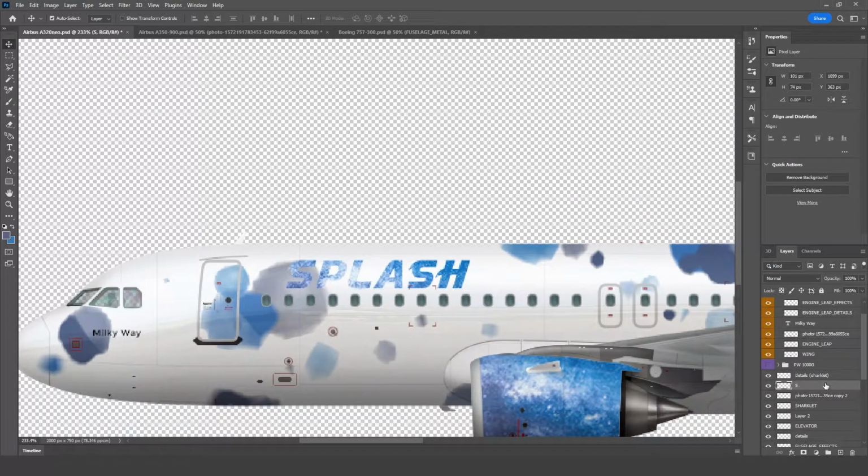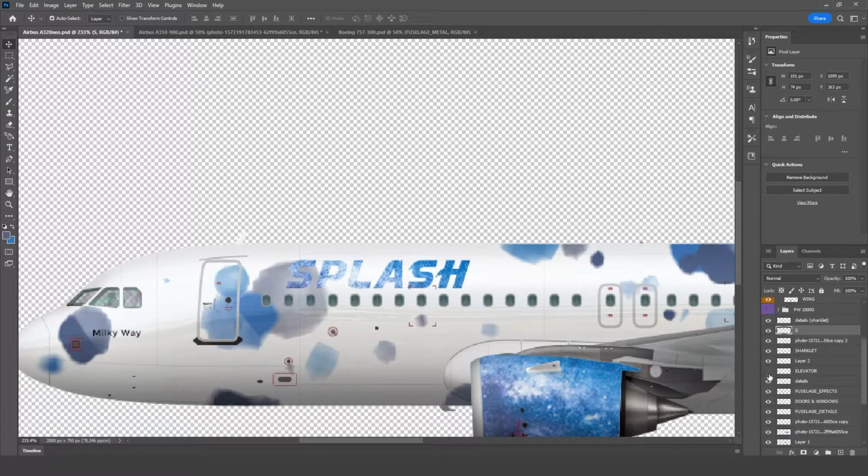Something else I'd like to do on this aircraft, since it's a little white, is add a bit of color to the doors.